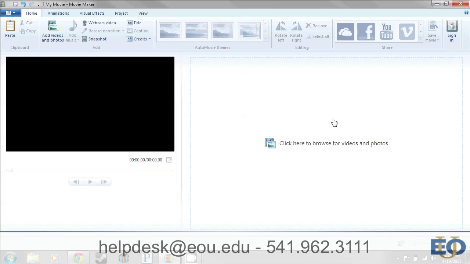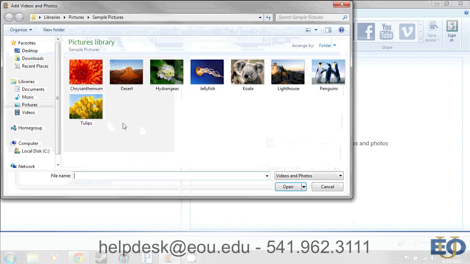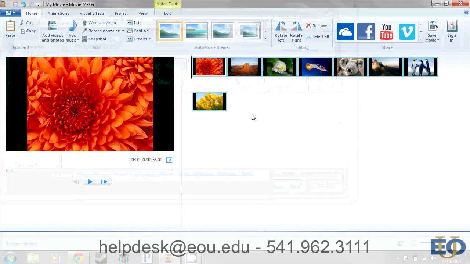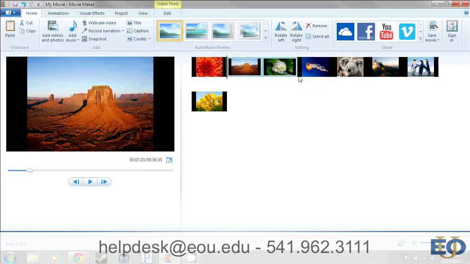Once this is open and you can see the interface here, so this is what MovieMaker looks like, you can click on here to browse for videos and photos to add to the timeline. So I'm going to go ahead and do that. Click that. It opens up my pictures library, and I'm going to go ahead and select all of these items and click open. And that puts all of these slides in my timeline.